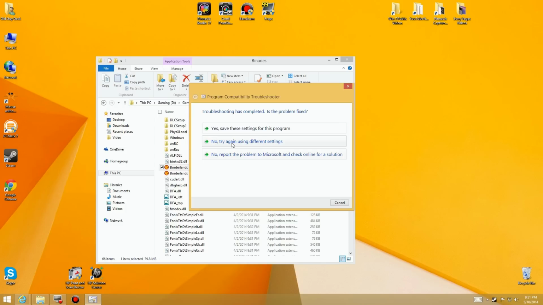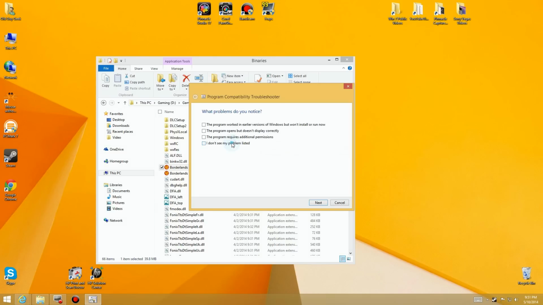Now, I'm not showing you the actual run of the program, but you can say save that if it works, or try it again using a different setting. And you just play with this until you get one that works for you. So it's very easy for you to run that. Now, there's other different things here. What problems do you notice? Trying to figure out what the heck's actually gone wrong, you can go through the troubleshooter in a little more detail.